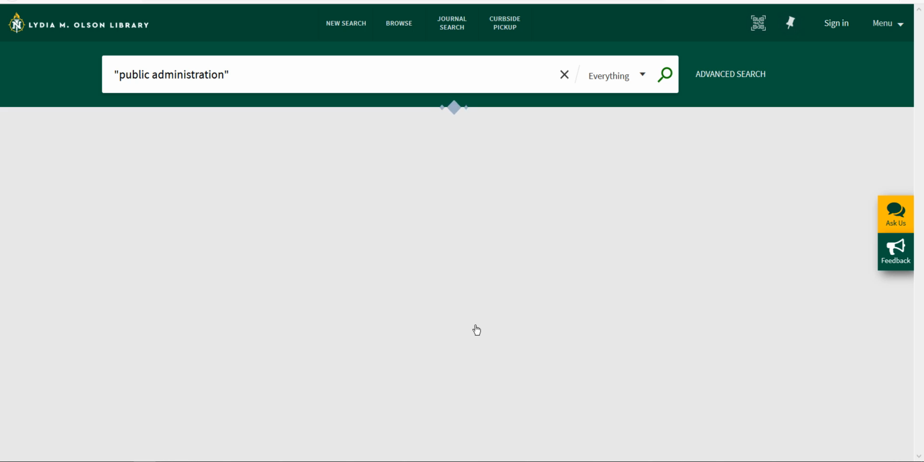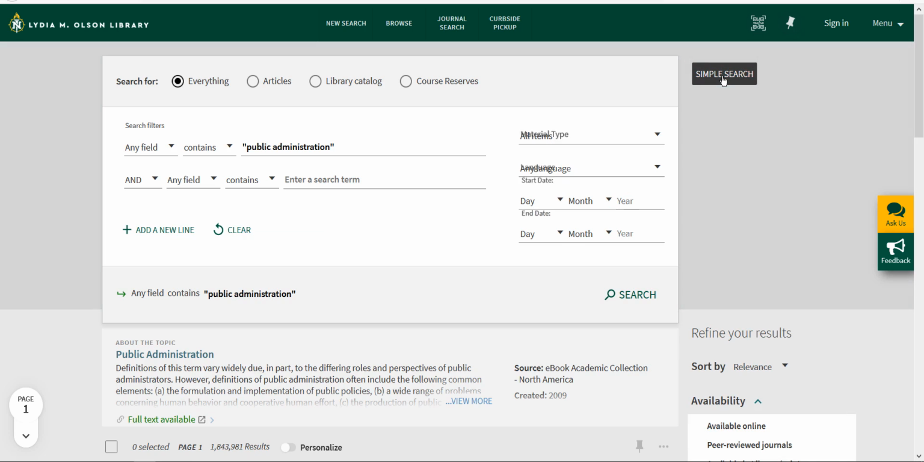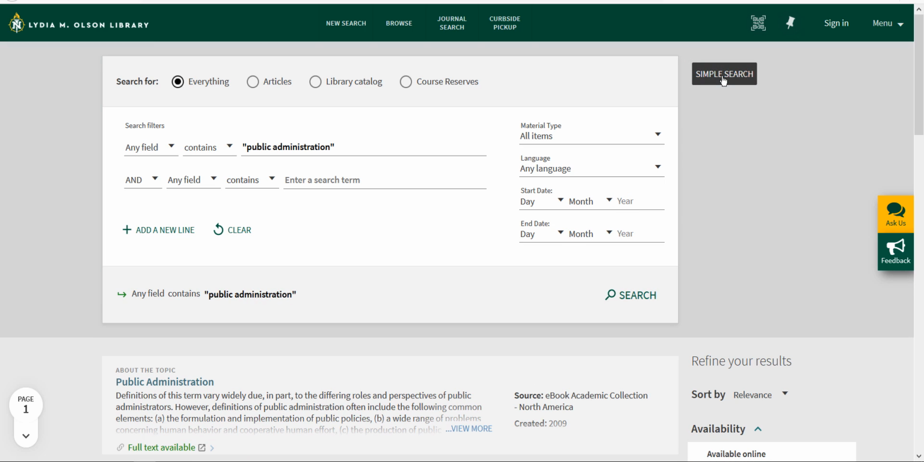And as soon as this thing loads up, there we are. 1,843,000 results. Well, that's kind of a lot. Too many, huh? Don't worry about it. This is what we're going to do. Click on this advanced search, and it's going to open up the advanced search screen, which allows you a lot more control.